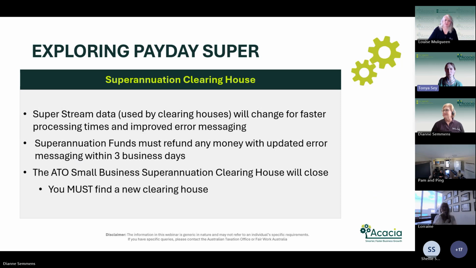So the other thing which we've talked about, the superannuation clearinghouse, some other changes there. They're changing the SuperStream data. That's what the government's made. All the clearinghouses need to update and take on this new data process. It means the communication is going to be faster, the processing times are faster, and the improved error messaging. It doesn't really impact us. That's what the clearinghouses are doing. But just, again, to make sure you're meeting your 7-day timeline, they've got requirements on them as well. And again, just that refunding the money if there's any problems.